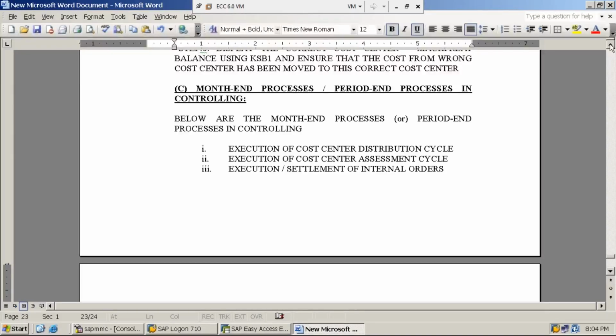What is distribution cycle and when it is used? What is assessment cycle and when it is used? And what is internal order? What is the purpose of internal order? And what are all the settings we require to see the scenario called internal orders?